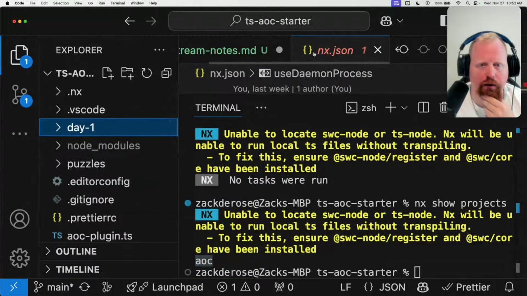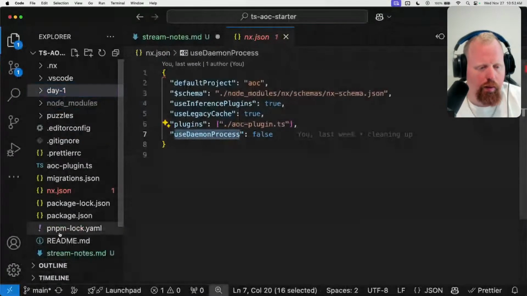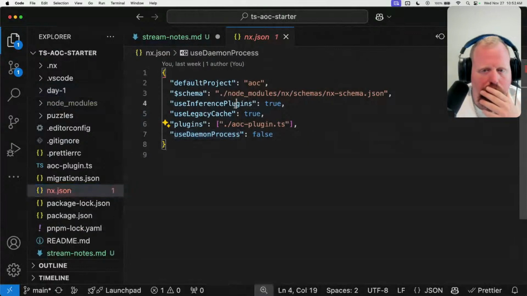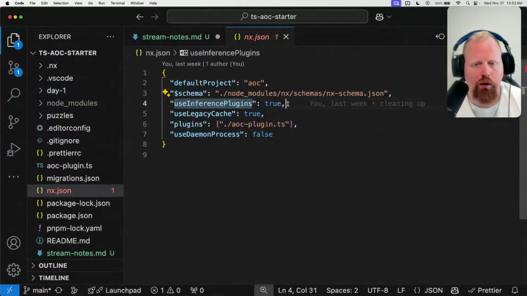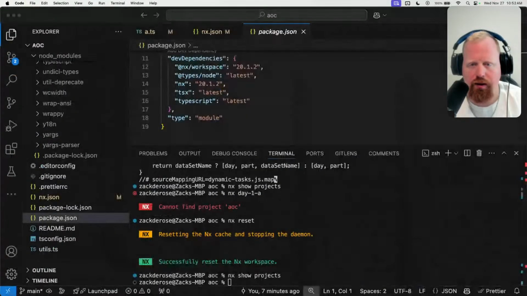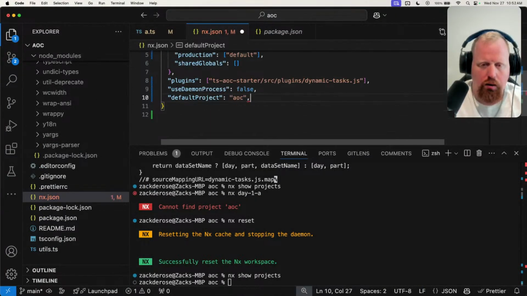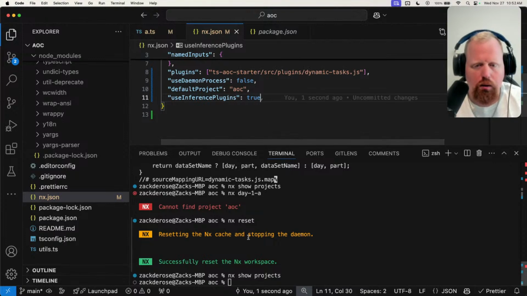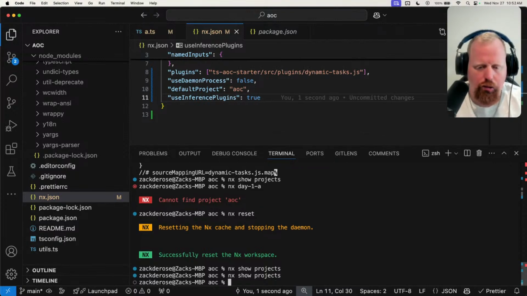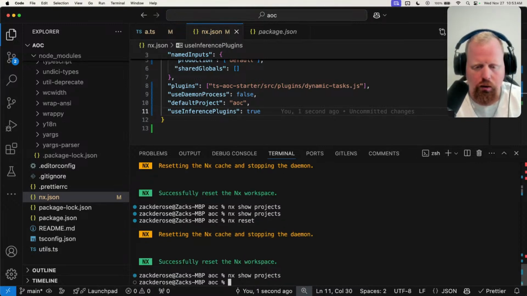I wonder what's different between the two. Oh, I wonder if we need to have this. I wouldn't think so, but no. Well, let me try with a reset. Yeah, that didn't work.